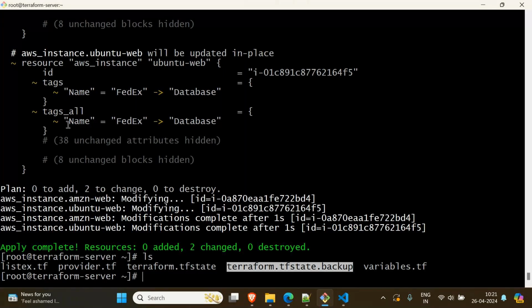So the tilde symbol represents modification. Plus symbol is for creation. Negative symbol is for deletion. Tilde symbol for updation or modification. So Terraform maintains another file called terraform.tfstate.backup. Remember, okay? They will ask you in the interview, right? The backup will hold all the previous information, so it will keep a copy of it.